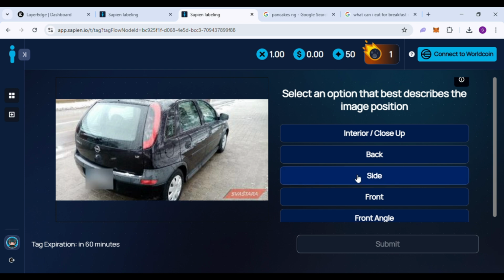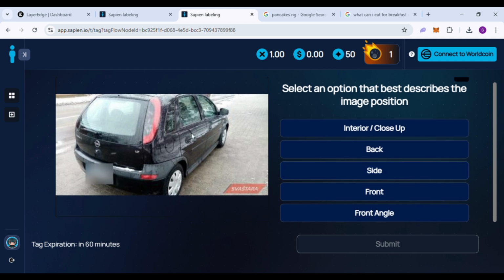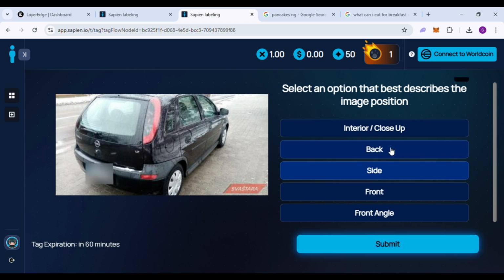The back, no, it's not showing from the back, it's actually showing the side. So it's back the side. I guess, wait, you have to look at it. So interior is when they show the inside of the vehicle, back is when the back is like this, side is when it shows only this side, and then front is when it shows the frontal of a car.